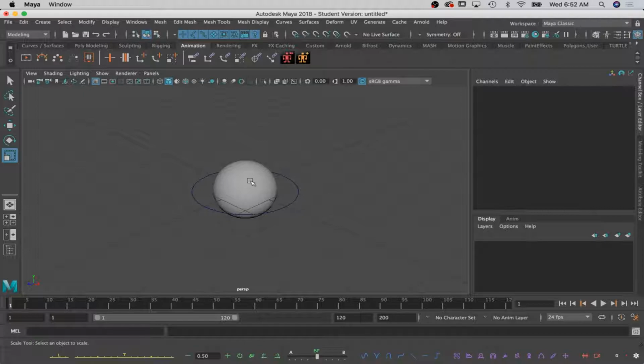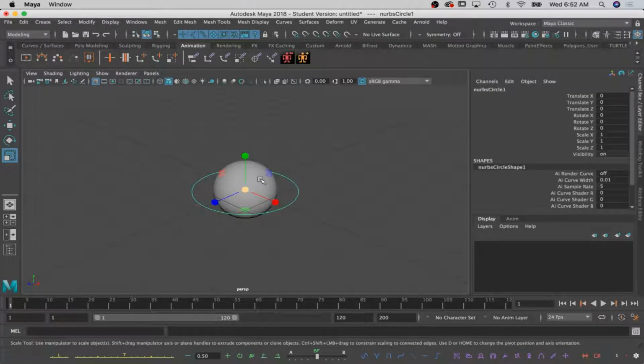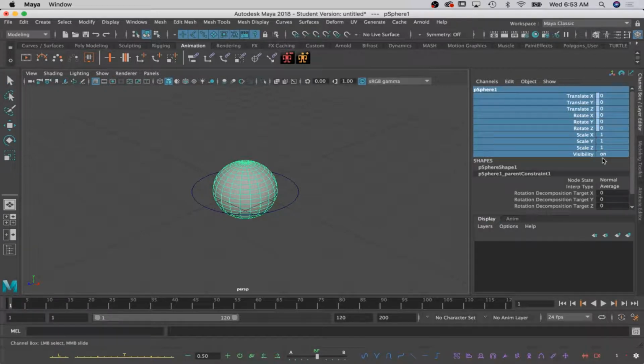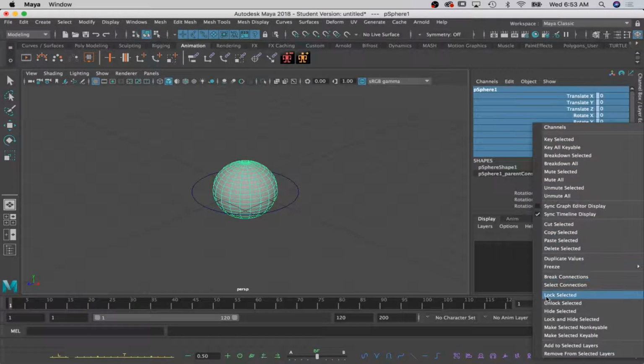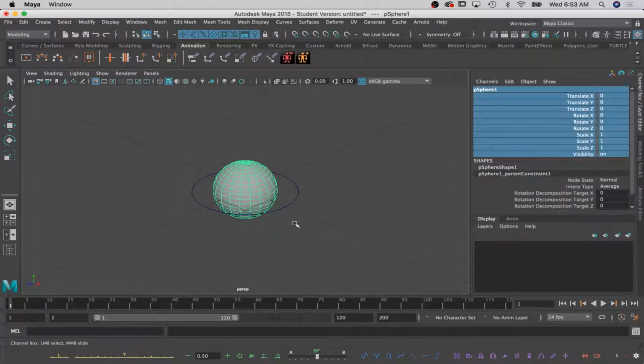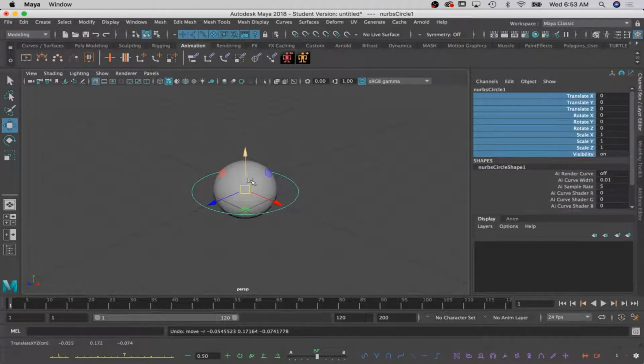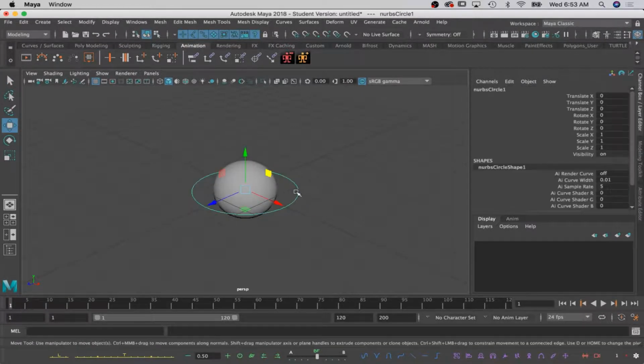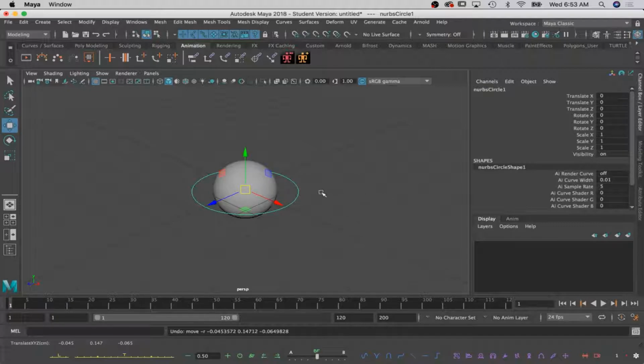So I selected the curve, I hold down the shift key, select the ball, and then parent constraint. So now that I've done that, I'm going to click on the sphere and highlight all these values in the channel box for the sphere. I'm going to right click and lock selected. That way I can move the circle but not really move the sphere, so I won't break the connection of the constraint. So that's the whole purpose of that.